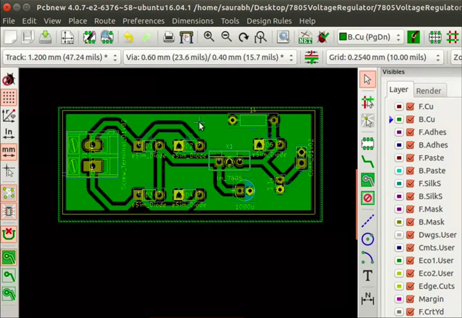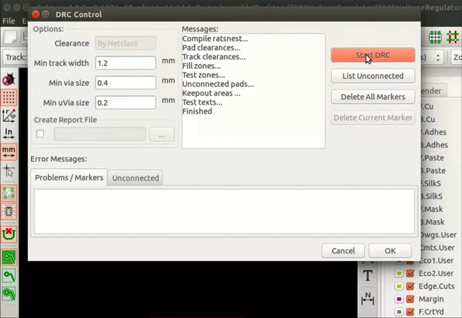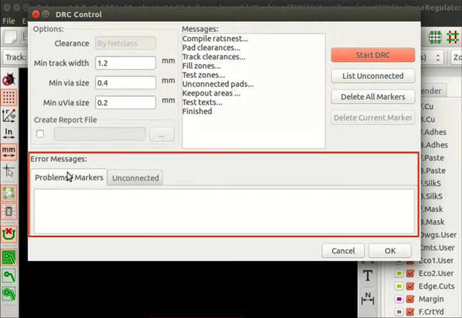Let us now perform Design Rule Check, that is DRC, for the layout we created. It checks whether the design created is compliant with the design rules set earlier. Click on Perform Design Rule Check present at the top of the PCB new toolbar. Click on Start DRC. This checks if any design element violates the design parameters set earlier. If there are any design errors, they will be displayed in Error Messages window. In my case, there are no errors.